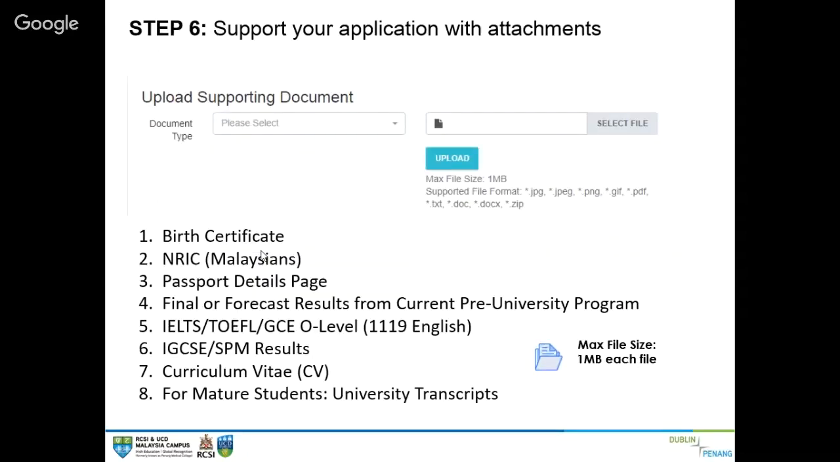Once you have completed step 5, we will go to the next step, which is uploading the supporting documents for your application as attachments. As I said before, make sure that you have scanned your documents and the size is less than 1 MB. These are the 8 main documents that we will need you to upload in the system: the birth certificate, the IC copy, passport detail page, your academic transcripts, your CV.